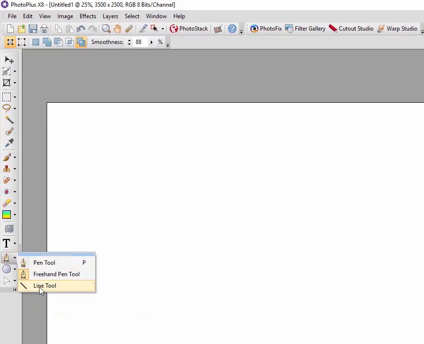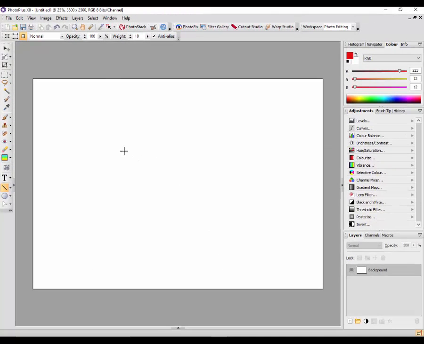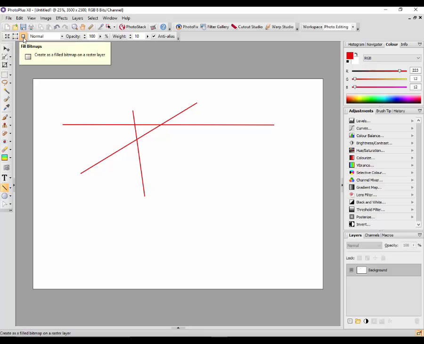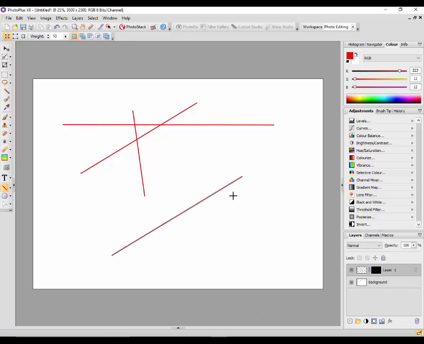But I can see a use for the line tool, which will just draw a straight line. So if I click, and then when I let go, it will draw a straight line, whichever way I want it to go. That is when it's set on fill bitmaps. If I put it on the shape layout one, much like previously, it will put that on a new layer rather than drawing directly to the background.